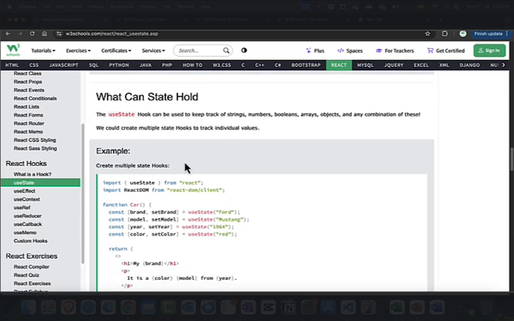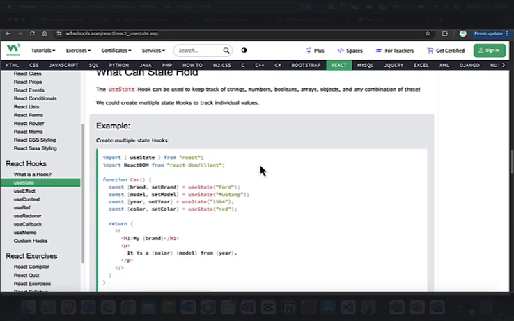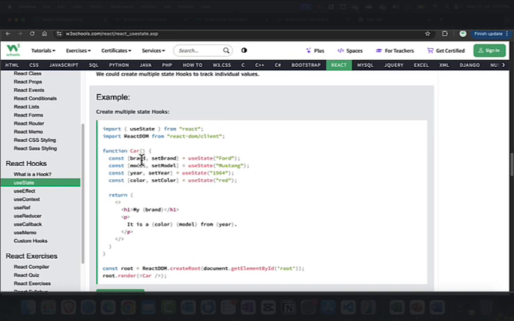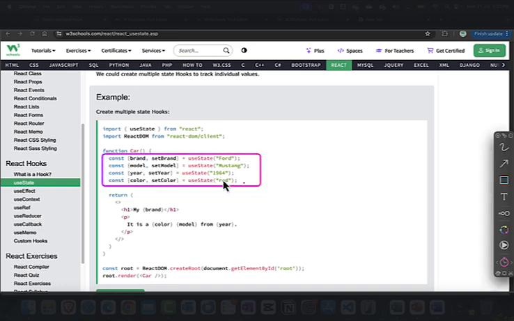Okay, so what exactly can you put inside your state? Well, useState can be used to keep track of strings, numbers, booleans, arrays, objects, or any combination of these. We could create multiple state hooks to track individual values. So you can create multiple, you don't have to create just one. So in this example, you can see that if we have a car, we can create multiple state hooks from brand to model to year to color. Each has a set method, set brand.